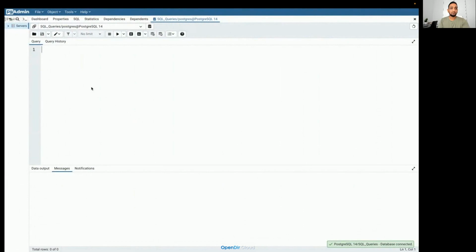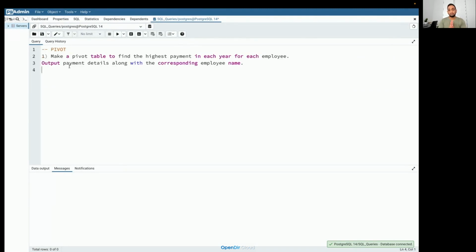Now let's go back to our PostgreSQL. Yeah, here. Okay, so what was I doing? Pivot, right? So let's say in order to explain pivot, I'm going to be solving a problem which I had taken from some platform a long time back. I'm not sure if it was from StrataScratch or from LeetCode. Probably it is StrataScratch. Okay, so I have a requirement here, but before that, let me create the data set.